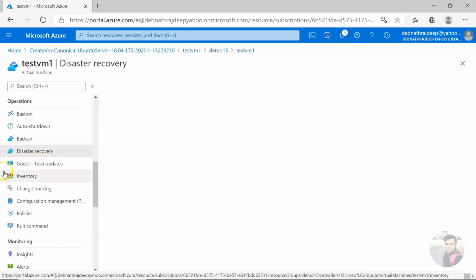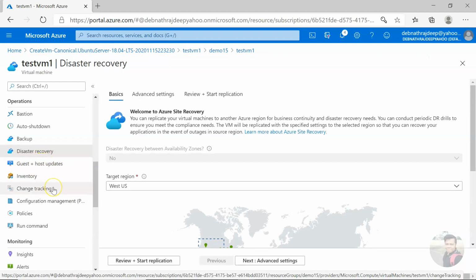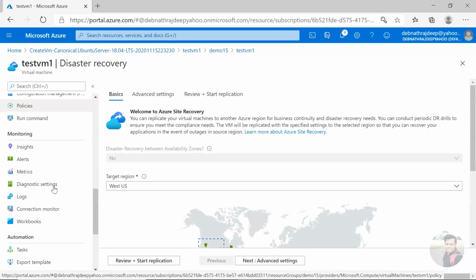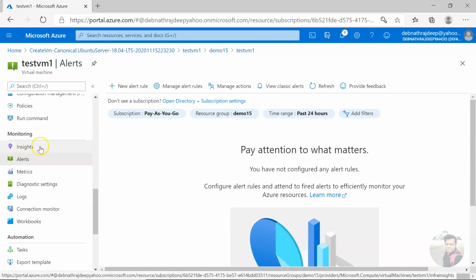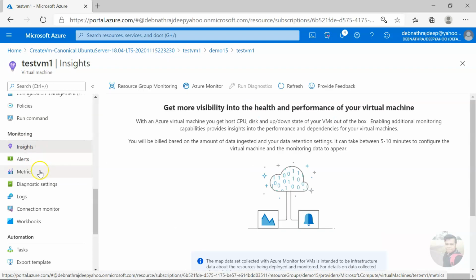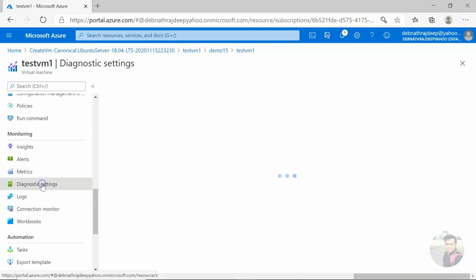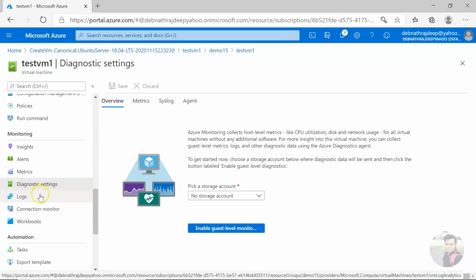Okay, and then this is the monitoring details, so you get alerts if any alerts have been fired, you get insights. Okay, you get metrics details. Okay, this is the diagnostic settings you will get. You can see the logs.